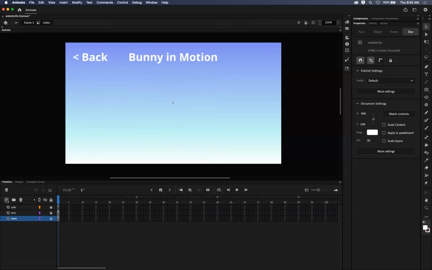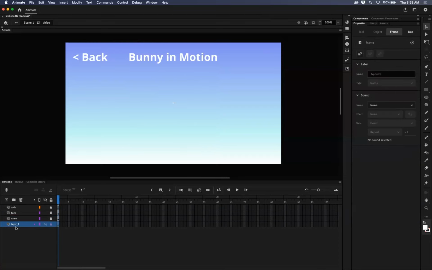Now, let's put a new layer in there. I'm going to put it at the very bottom underneath code, back, and name. And I'm going to name it video. I'm going to come back to this in a little bit and actually add the video in here. But before we do that, we have to go find the video, prepare it in our assets panel. Even before that, I want to set it up so we can actually get to this page.